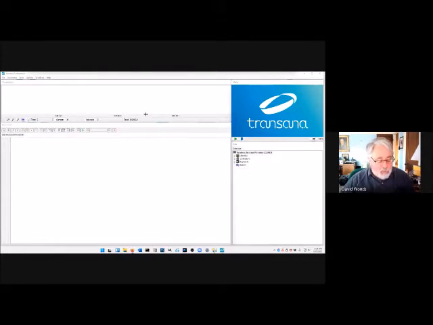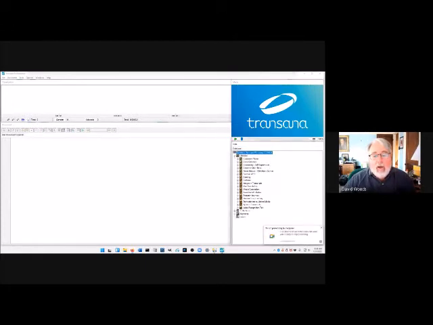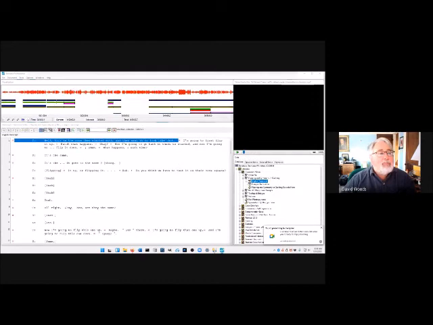Okay, so Transana is designed for working with text, still image, and media data. Let me just go ahead and load a piece of data here, just so that I can show you some basic features of the program as we get started.